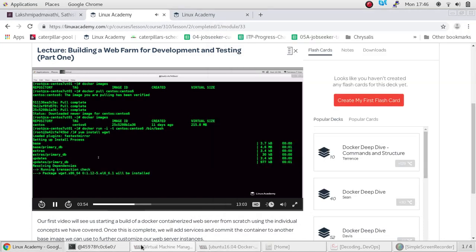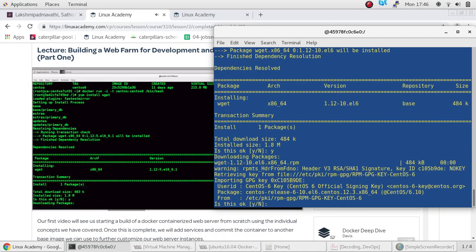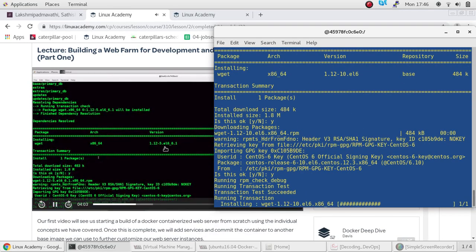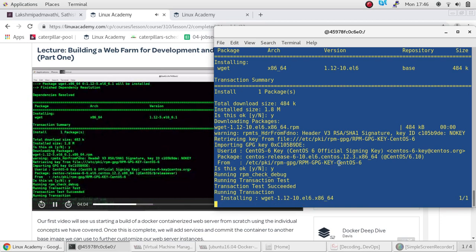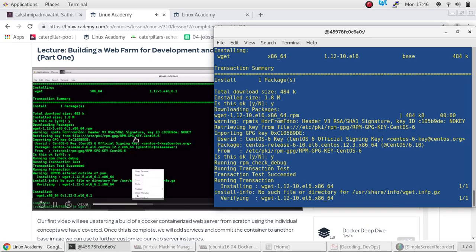and then we're going to grab that RPM and then we'll install it. So now that we have wget, once the install is finished, we'll do a wget and then the RPM location.